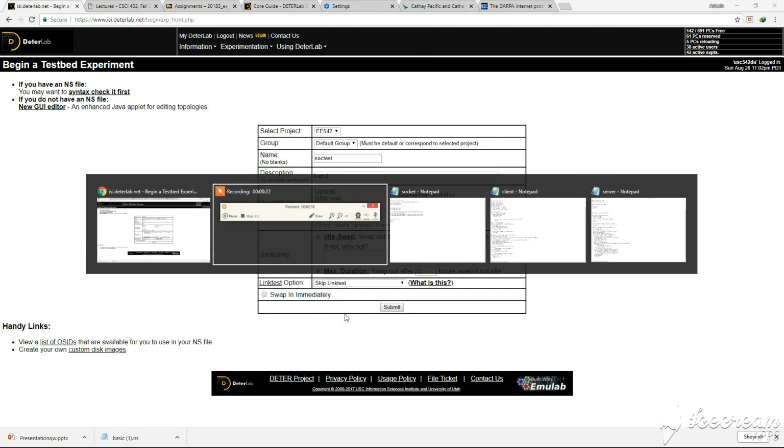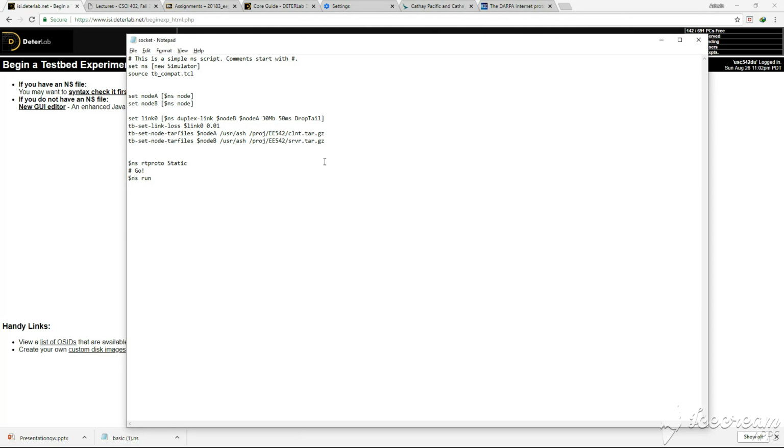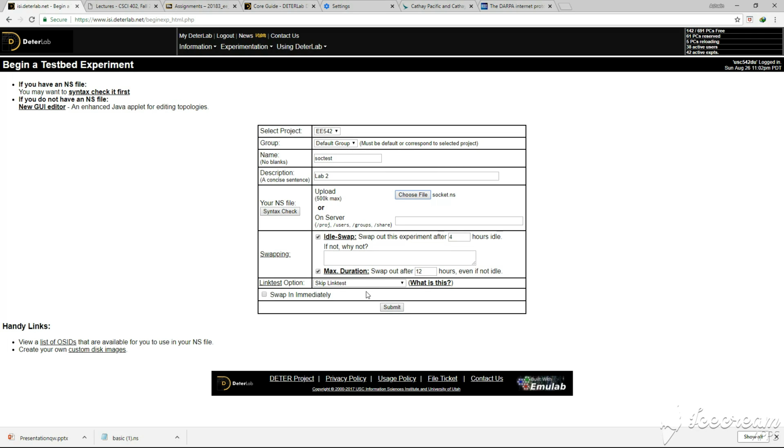So the NS file is simple for this experiment. It's just creating two nodes, node A and node B, connected by a full duplex link. We have saved the client and server codes of the socket programming as .exe files, and we'll be installing them as a tarball file in both node A and node B in the user/hash directory. So let's swap it in immediately.